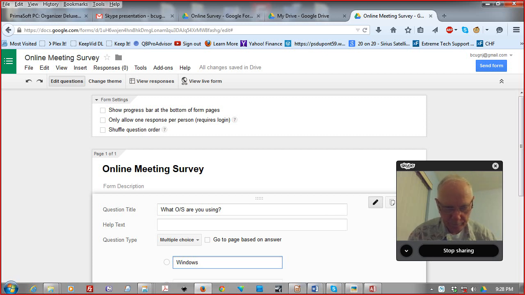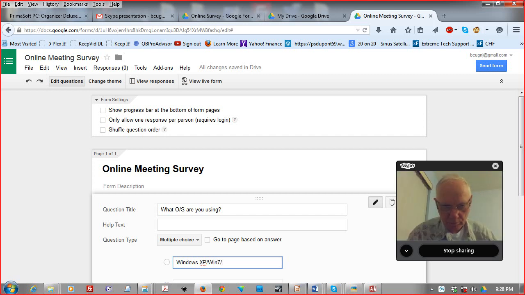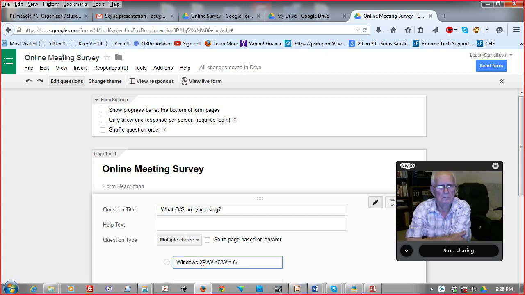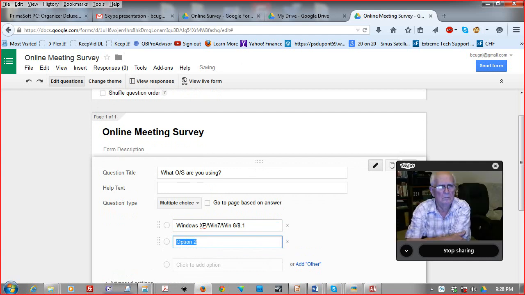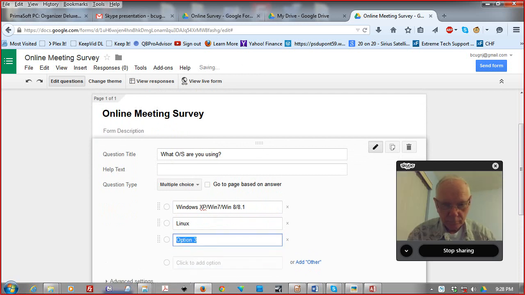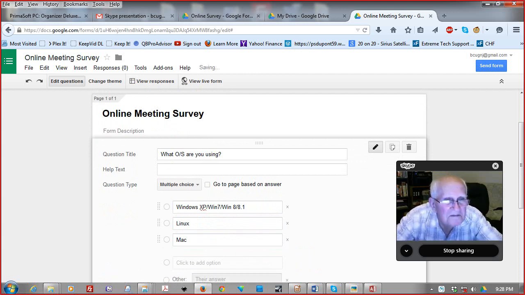and just to save some time right now, I just put all of them, XP, Win. Anybody use Vista anymore? Okay, so I put Windows as one of my options. Add another. I just click down here and I put in Linux. I don't think Bruce was using Linux. And Mac. I don't think we have any Macs. Nope. And I can add other.